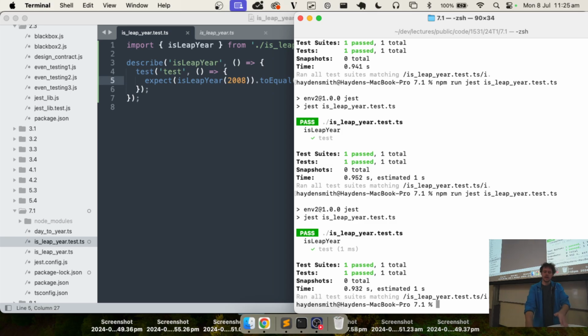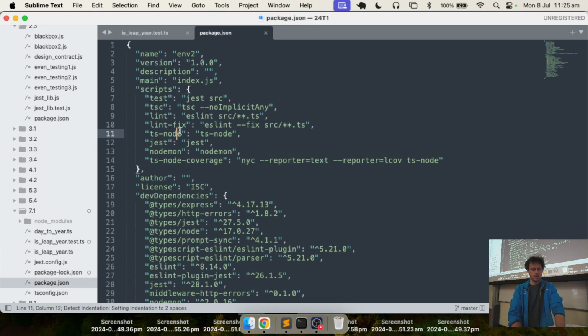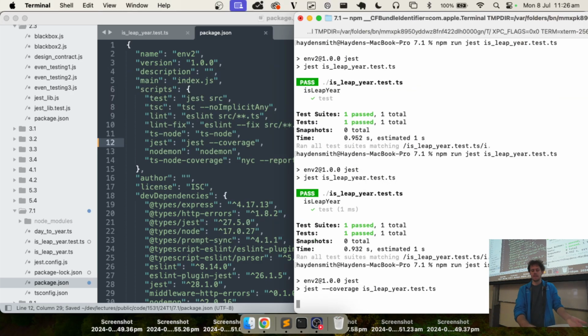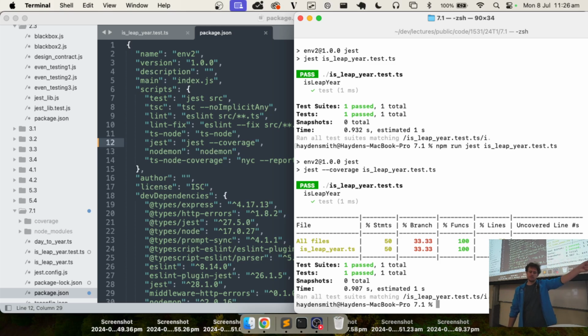Now we get Jest, but here's where things get more interesting. If I go back to my package.json, when I write Jest, it's going to run the Jest command. But if I add a --coverage flag to the Jest command and run this now, because remember, npm run Jest looks up the script Jest, I get more output.